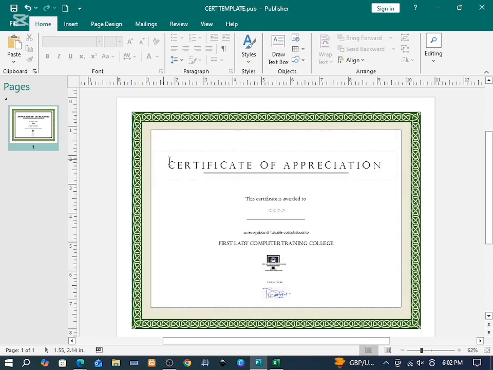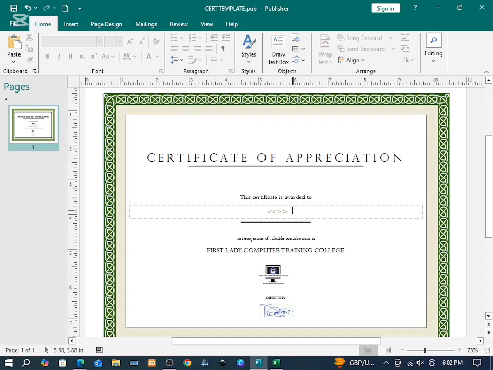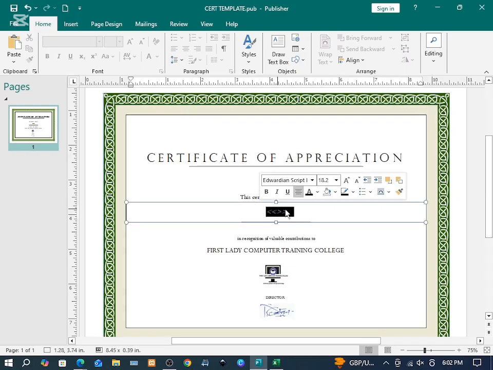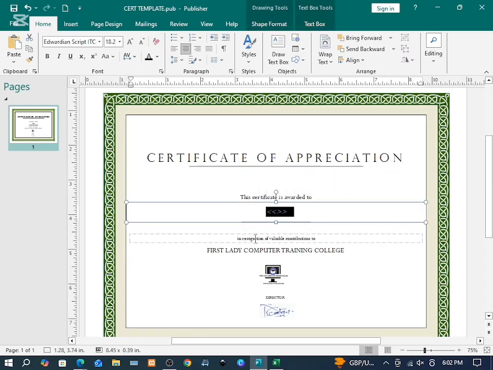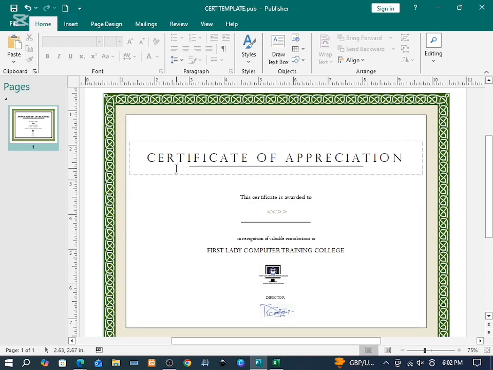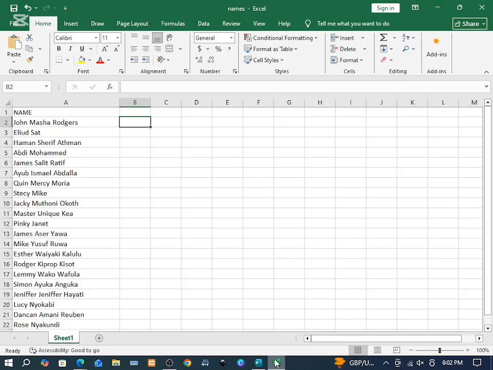So this is the certificate of appreciation. This certificate is awarded to, then here is where we will put the name. Then in recognition of valuable contribution to First Lady Computer Training College. That's the certificate. Then the names we will use, they are in Excel.